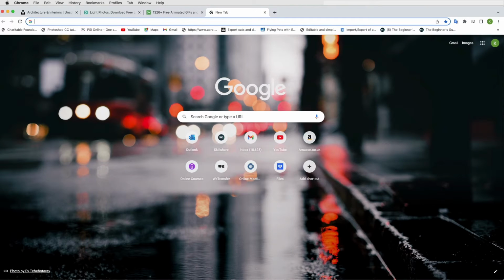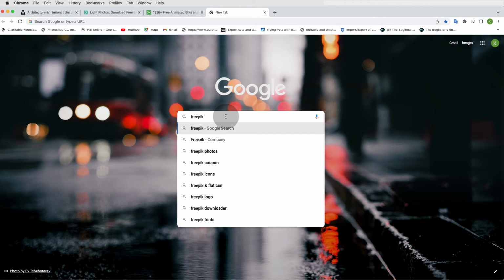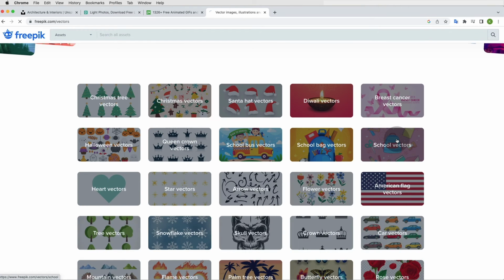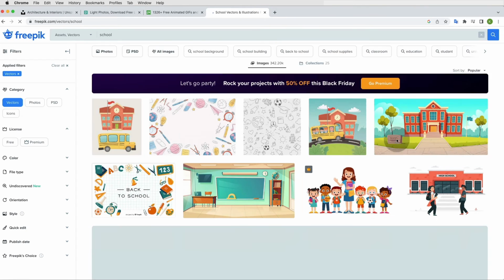Let's look at the next one, Freepik. So number 3 is Freepik. And that looks also pretty cool. Again, you have vectors, which are digital drawings. Oh, Christmas. And school vectors. Let's look at that. Great stuff.